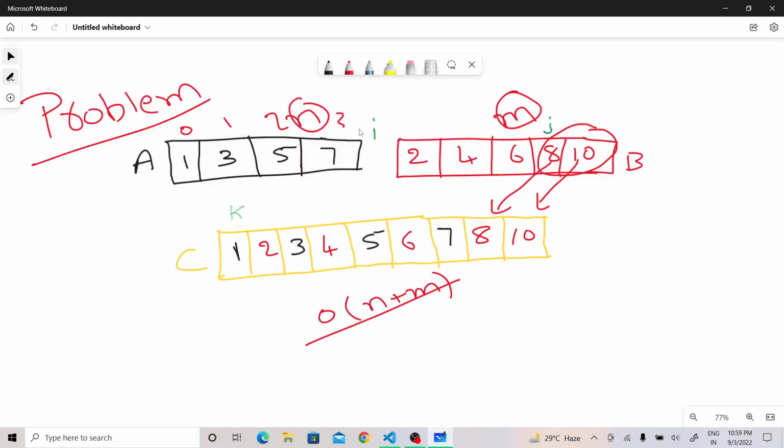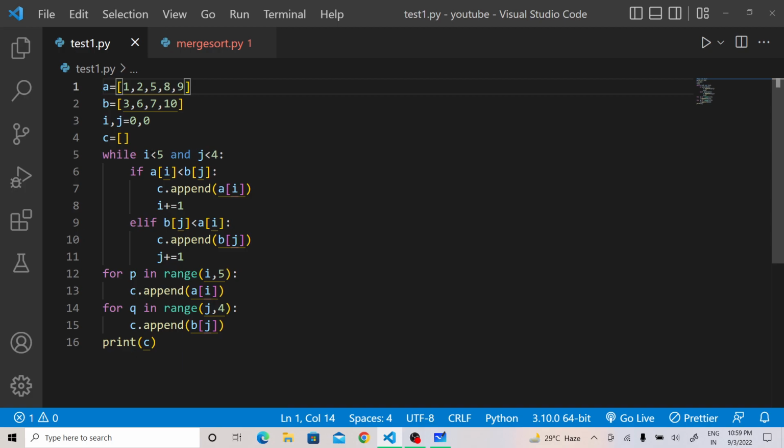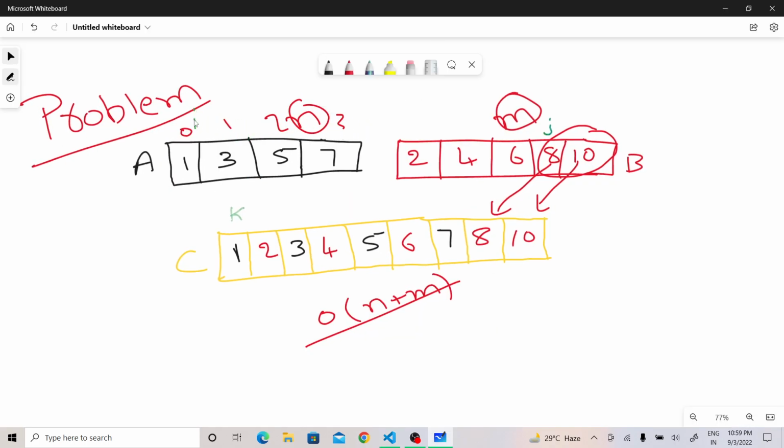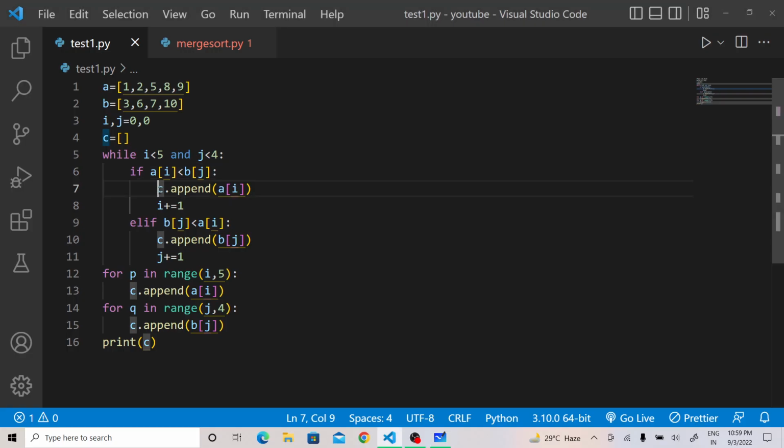While considering this overflow condition, we will write while i is less than length of A, where length of A is 5, and j is less than length of B, where length of B is 4. First we get to the first iteration. What is the first iteration? i will be at 0, j will be at 0. If A of i is less than B of j, then what are we doing? We are appending that element to C.